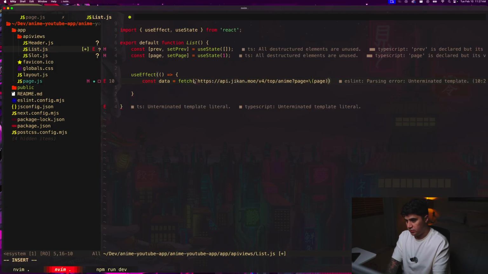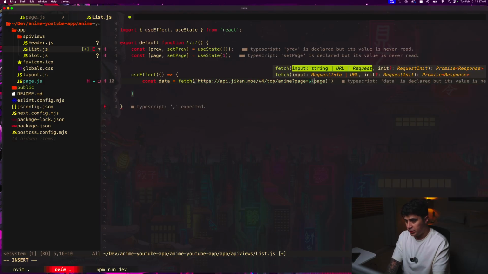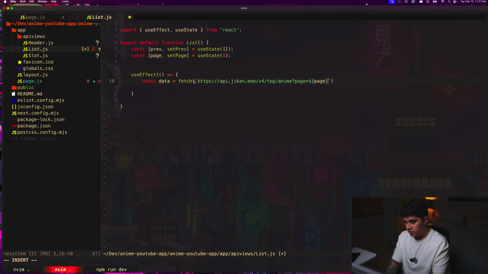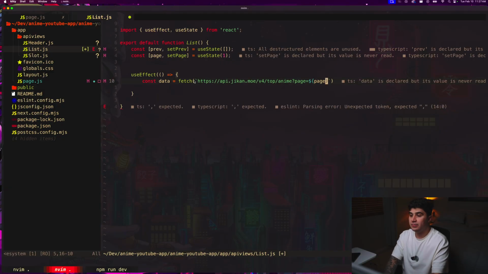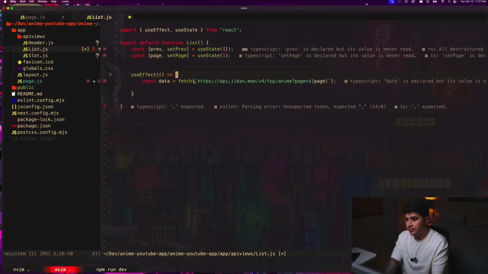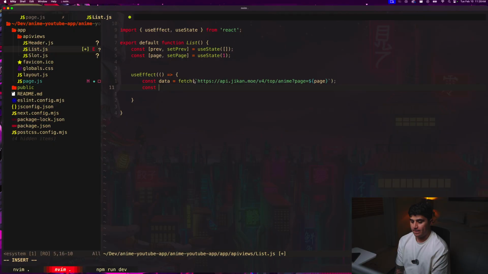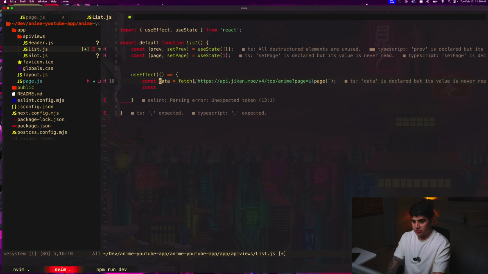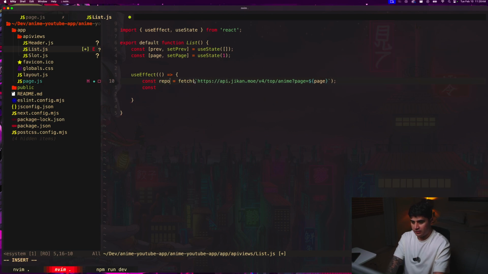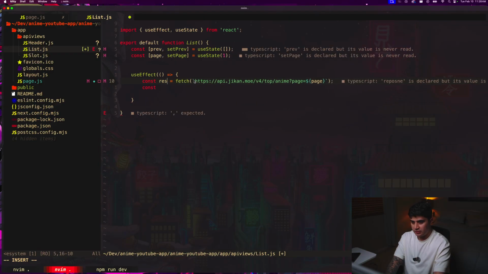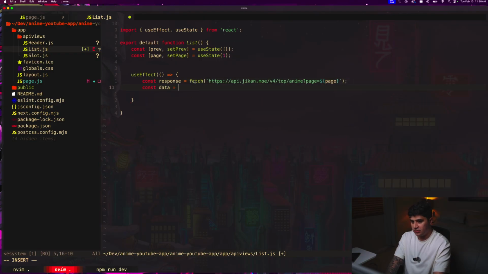Okay, so let's go ahead and do that. We'll use a dollar sign and brackets to do some string interpolation so we can update the page live. Because we're going to receive a response for this, should this be called... this is so dumb, it's just a naming convention thing. I would say this is probably the response, and this is going to be the actual data. So this makes more sense.